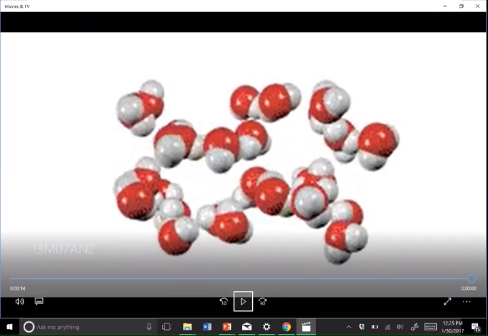So of these, let's make sure we're on the same page. What sort of solid did we just see break? Which of these four? What's that? Molecular. Yes, exactly. In fact, water is underneath there.